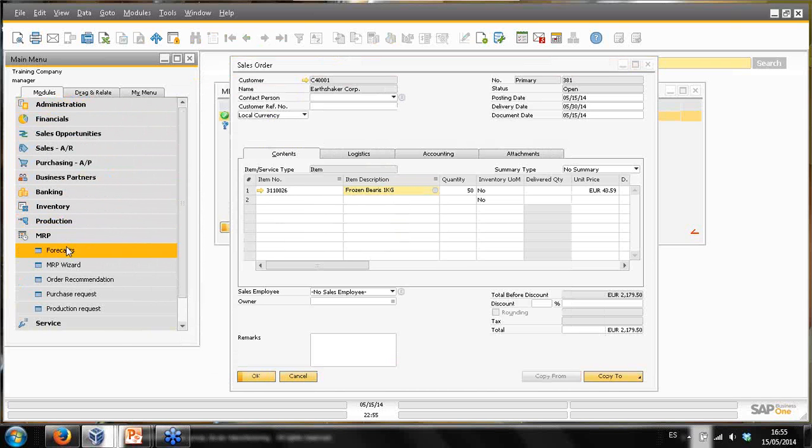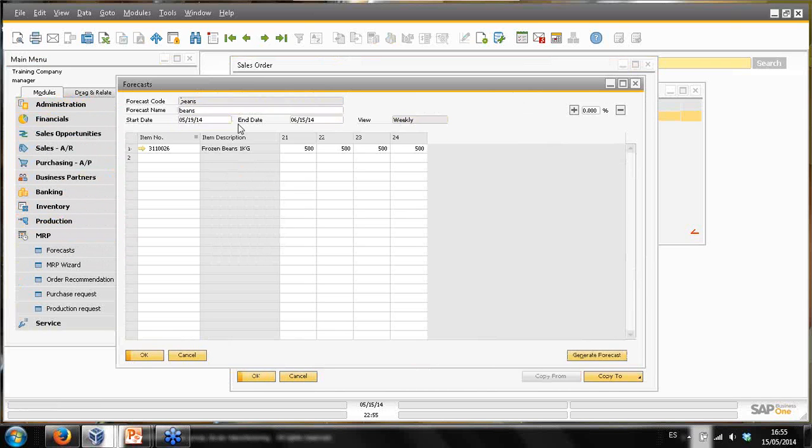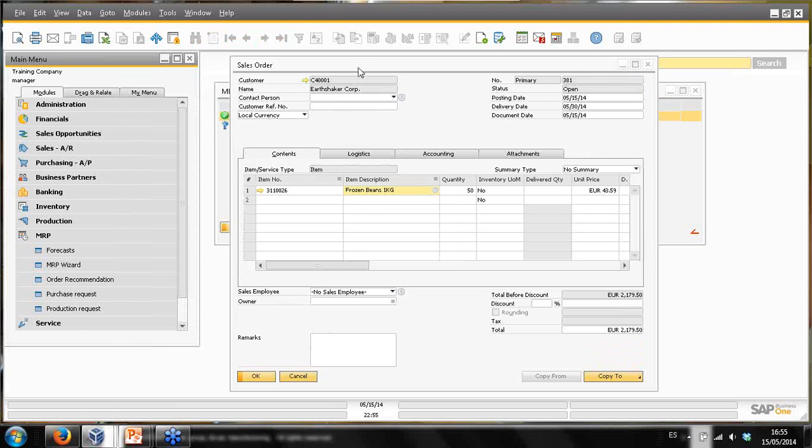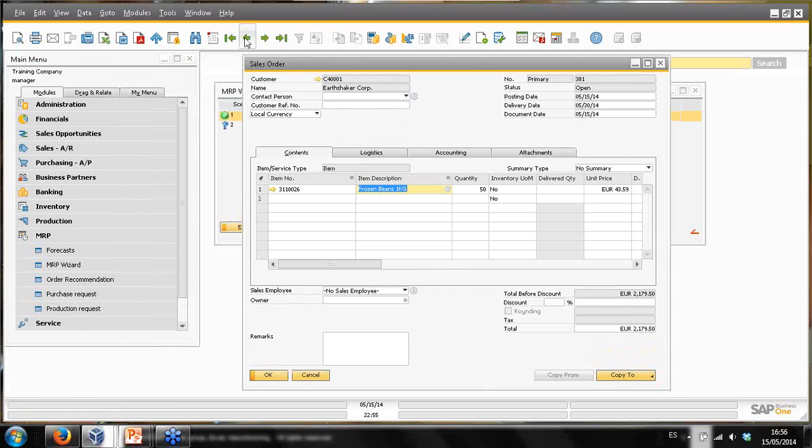Sorry, not here. I have created a forecast called pins for some items. Now you will see what is the difference between MPS and the standard MRP calculation with the forecast. When we are using a master production schedule, the MRP will simply consider those values here. We will not consider any value of sales in sales orders and so on. So we will focus on our master production schedule, which is this one included here in the forecast.